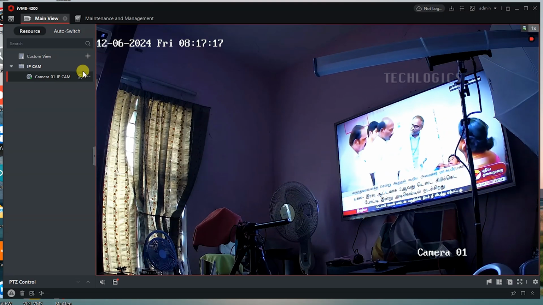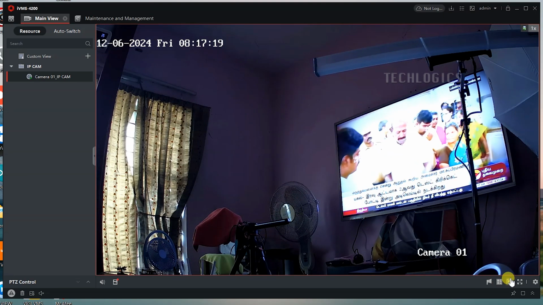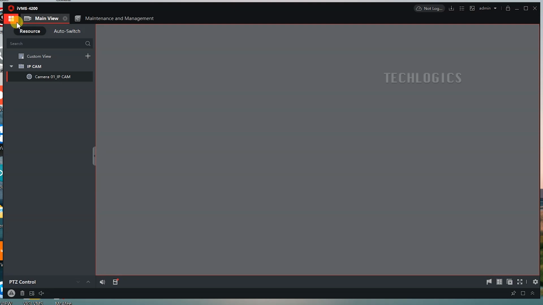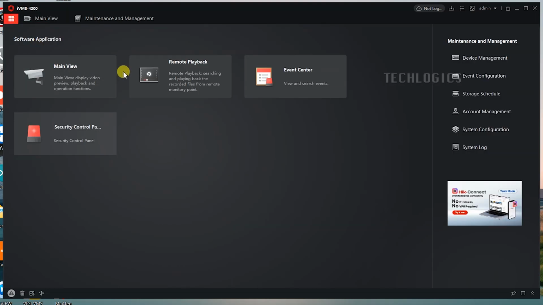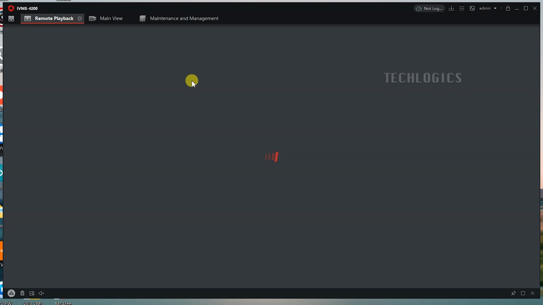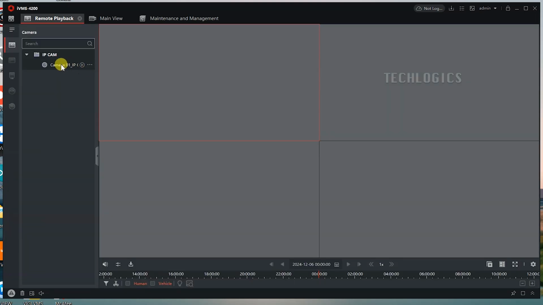For a more detailed search, go to Remote Playback and select the camera you wish to view footage from. Click on the calendar icon to choose the date you want to review. The recorded dates will be marked in the top corner of the screen, indicating when recordings are available. You can then use the timeline to navigate through the recordings of that specific date, making it easy to find and view the footage you need.